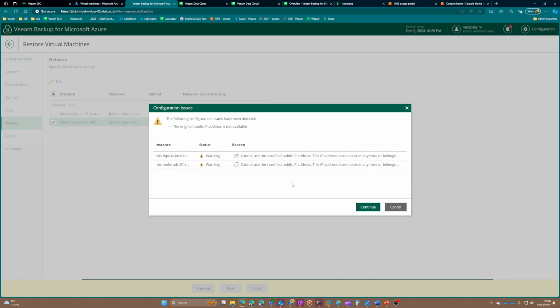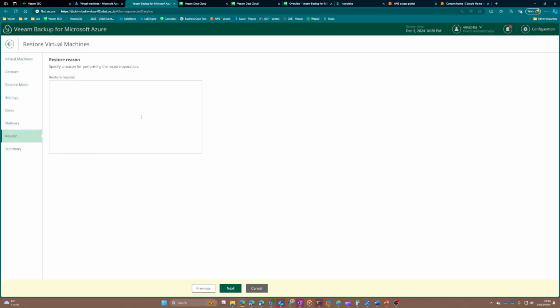Now we've got this warning because the public IP address is different. We're going to a different region, so I expect that. We may need to change some of our rules if these were public-facing websites, but it's absolutely fine. We'll just make a note of them when they're restored.